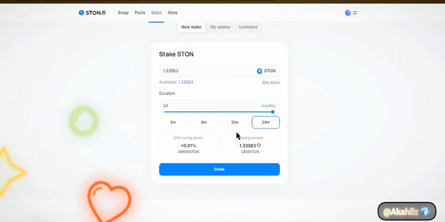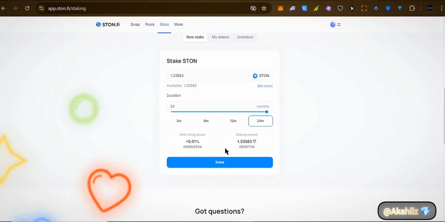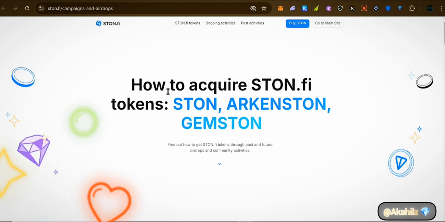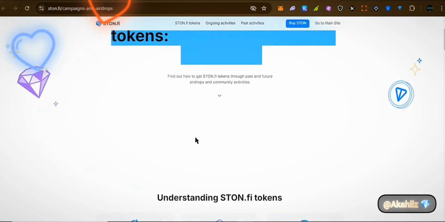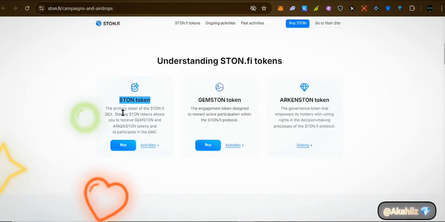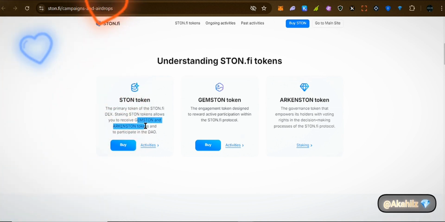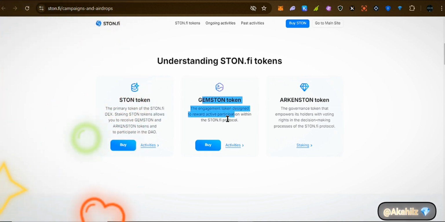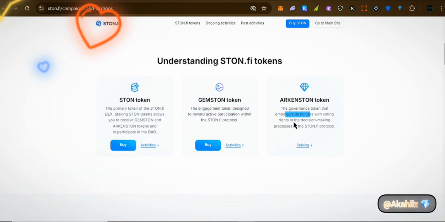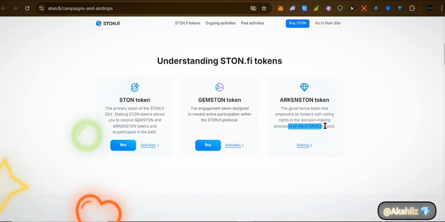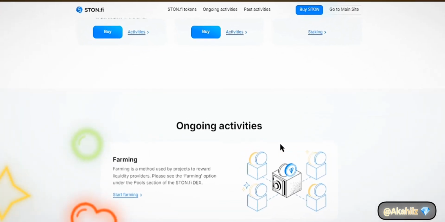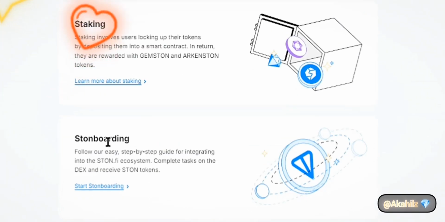Now take note, there's a gemstone and also the hackstone. We're just going to do a brief overview of what they are. It says how to acquire some fee, gemstone and more. Here, the stone token is the primary native token of the ecosystem, where staking stone token allows you to receive gemstone and hackstone. The gemstone works as the engagement token designed to reward active participation within the Stonfi protocol. The hackstone token is the governance token that empowers its holders with voting rights in decision-making processes, so when it comes to participating in the DAO and a lot of other activities, that's the token you'll be getting.